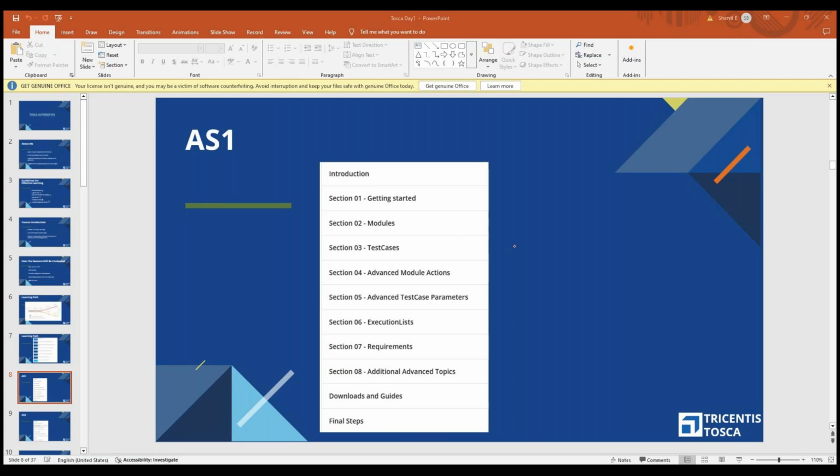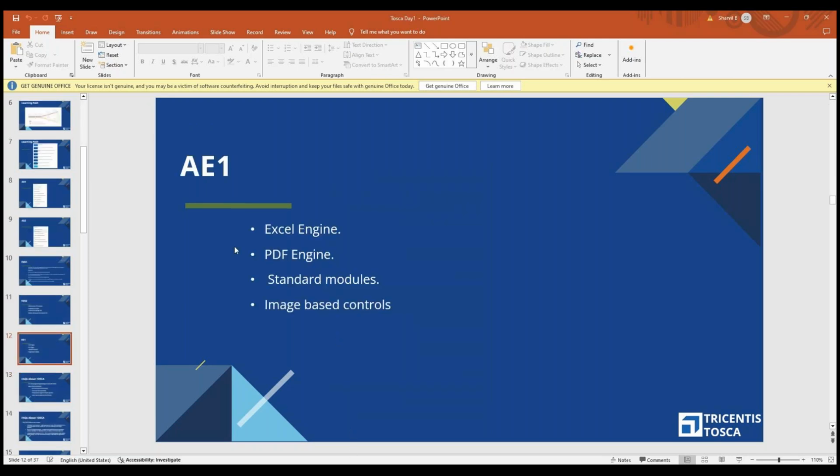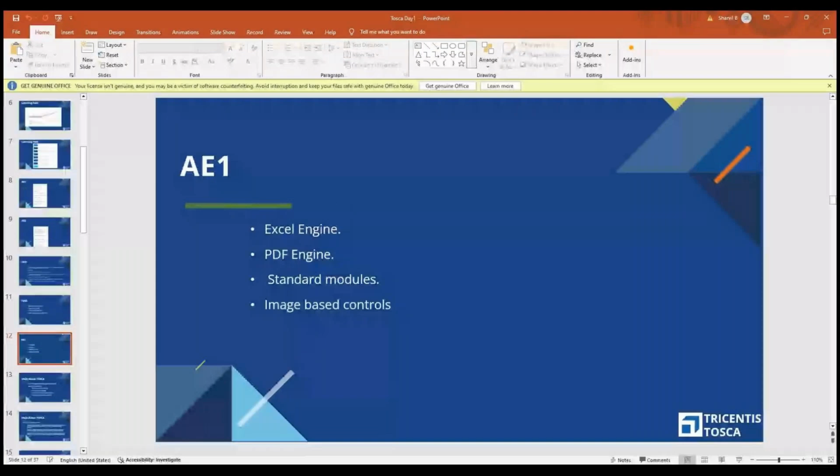Sharvil, sorry to disturb. Actually, we are seeing only the AE1 page. We are not seeing any other pages. Okay, thanks for letting me know. I'll share the screen again. Is it visible now? Yeah, it's visible, but it's showing AE1. In between, you talked about TDS and all, right? That screen is not visible for us. I'll take it from here again.